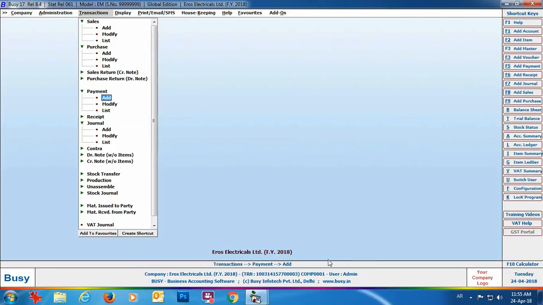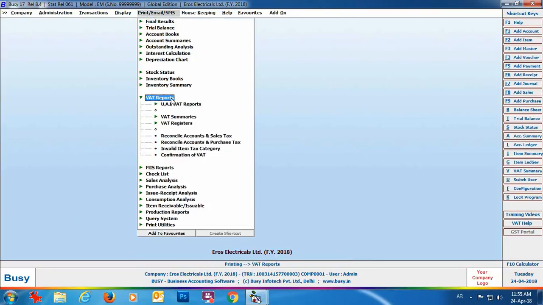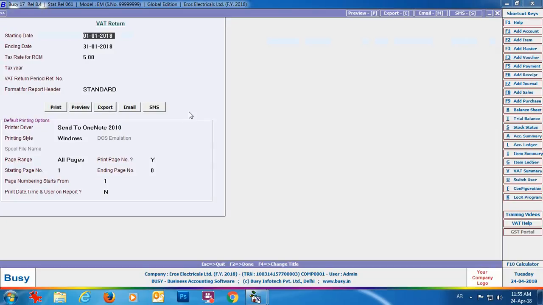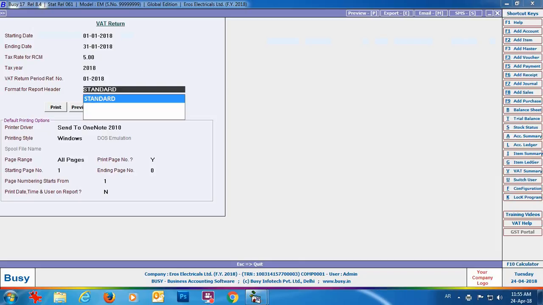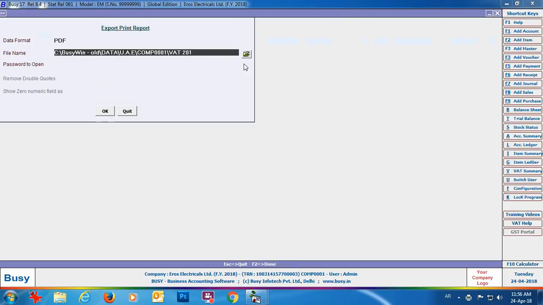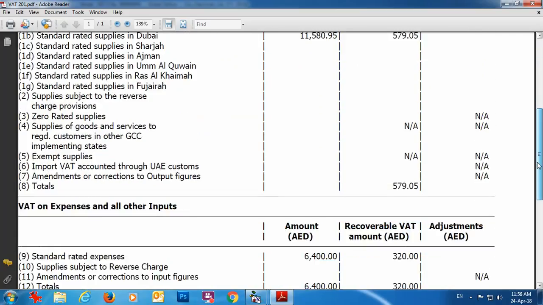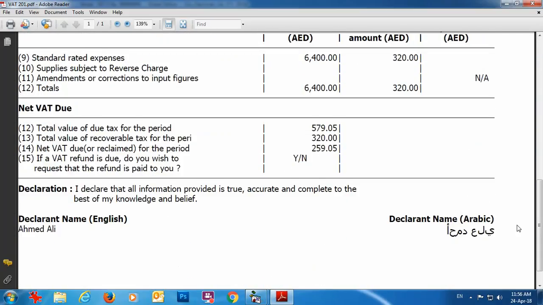Now we'll come back to print, email, SMS menu, go to VAT reports, U.A.E VAT reports, and we'll select the VAT 201 option. Here we'll specify the tax year, VAT return period, and now we will be creating a PDF file in standard format for VAT 201. Specify the file name. If you wish to specify any password for the file, then you can do so, and on the screen you can see the VAT 201 in the PDF format.